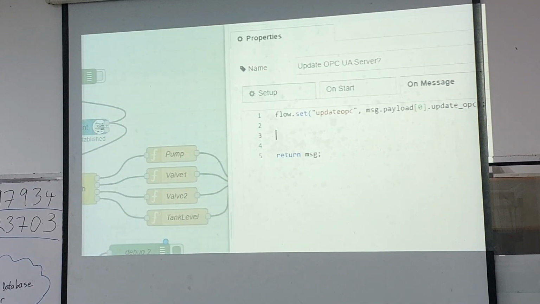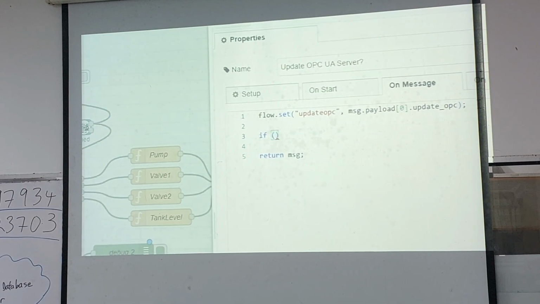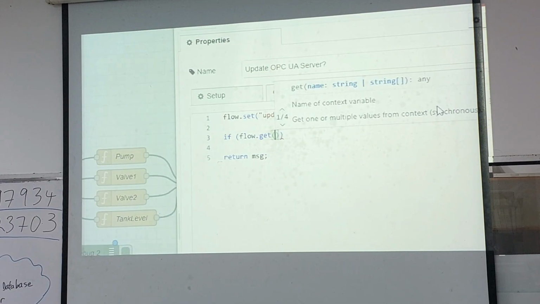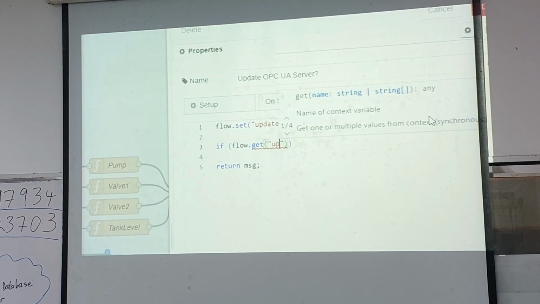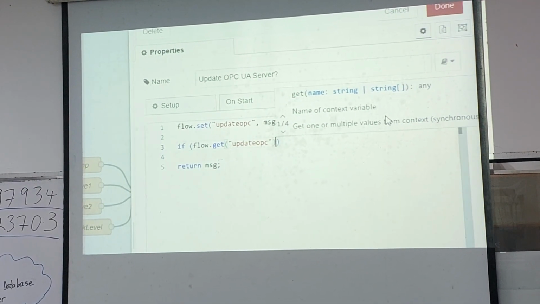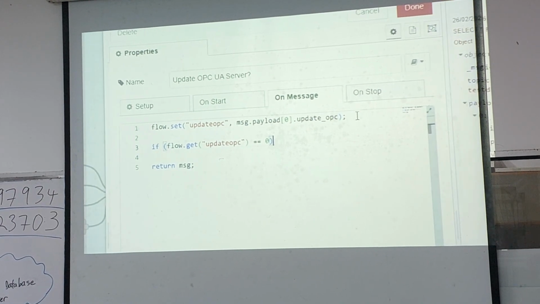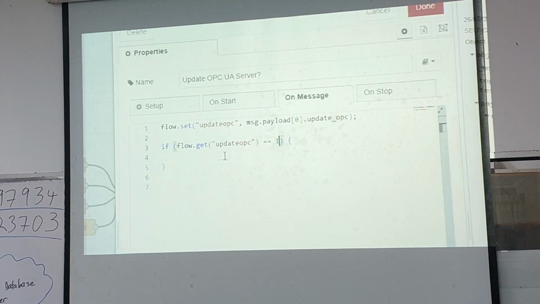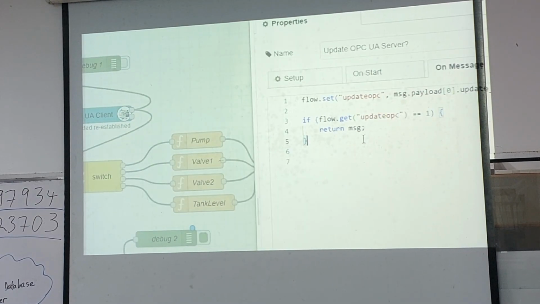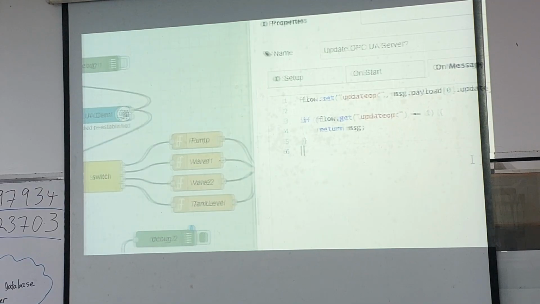Then afterwards we check if flow.get update_OPC equals 0. Then only if it equals 1 do we pass the thing through the message. Okay.